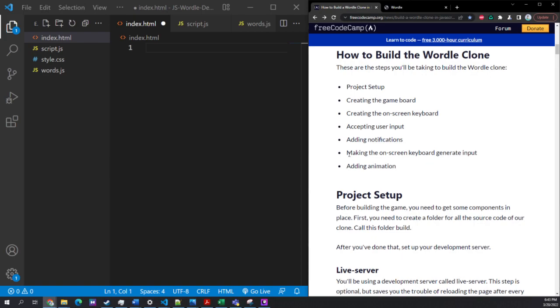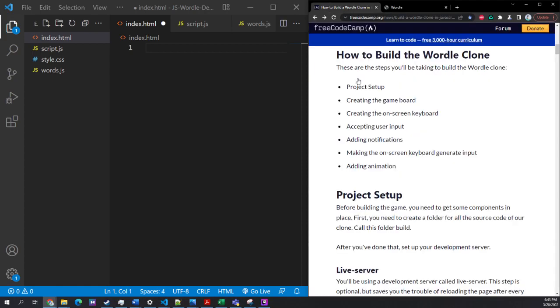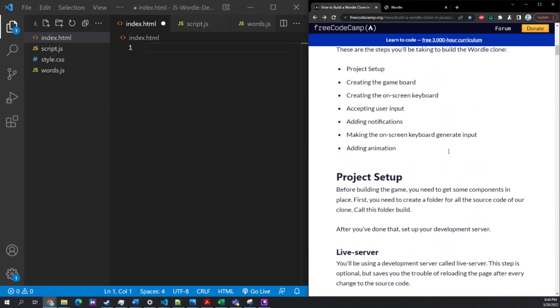The next part is we're going to make the on-screen keyboard generate input. Most people play the game, I think, by typing directly in the boxes. But for those of you on mobile, you might want to be able to click the letters with your thumb, right? And make them generate input as well. So we're going to wire up the keyboard so that it generates input. And then we're going to skip the last step of adding animation. We're not going to bother with that. So any questions before we get started?